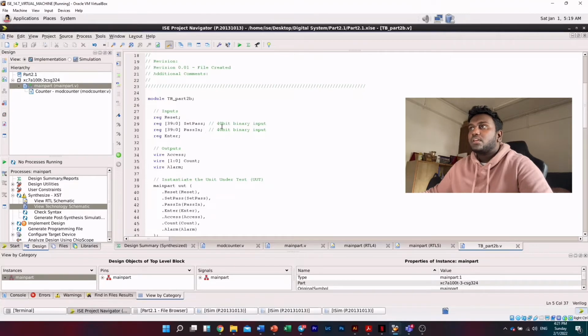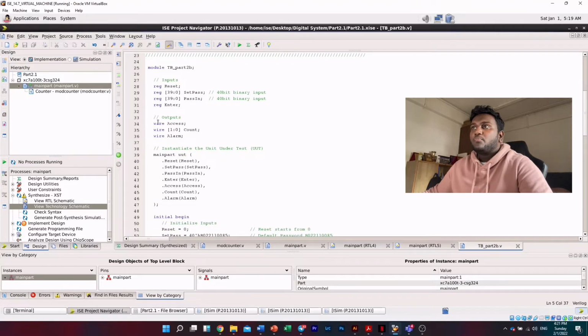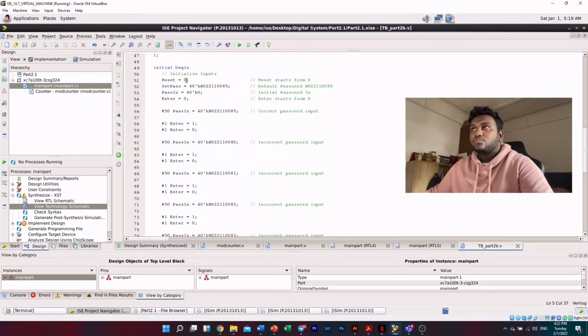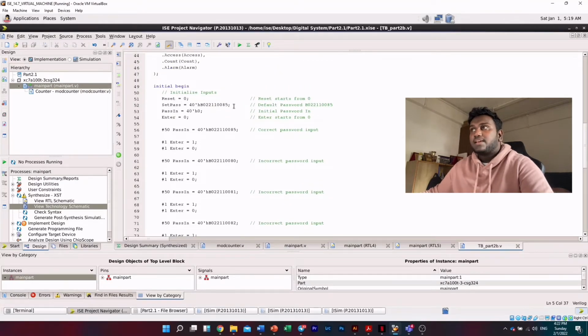For the set password and the password in, we are using the 40-bit binary input. For the output, we are accessing the wire access, wire count means a 2-bit count, and the wire alarm. For the initial part, we are starting with the initial begin, reset equals 0, and set password means the password that we set as a default password.